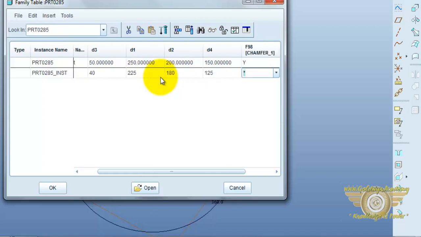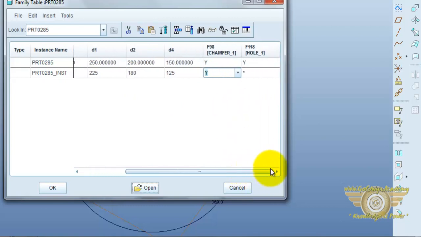Now is chamfer required or not? Yes. Now is hole required or not? We can say no.